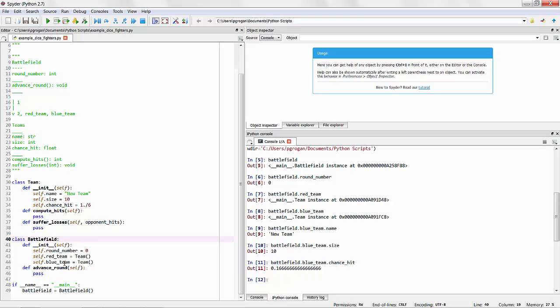First thing we want to do is start to customize differences between the red team and the blue team. We know, for example, that the red team should have 20, while the blue team has 10 fighters. We know that the red team has a 1 out of 6 chance of hitting, the blue has a 3 out of 6 chance of hitting. We probably also want to change their names.